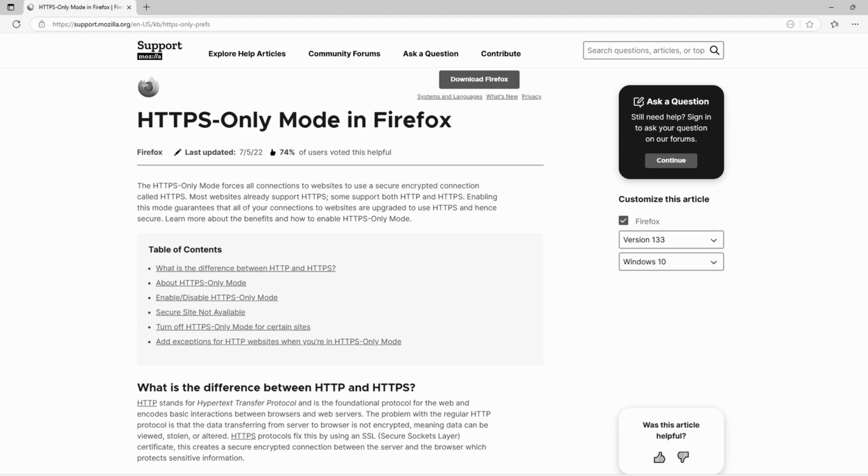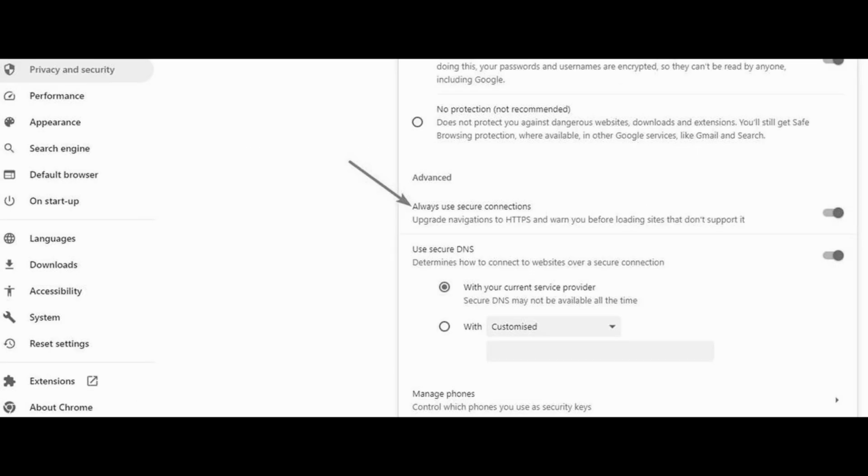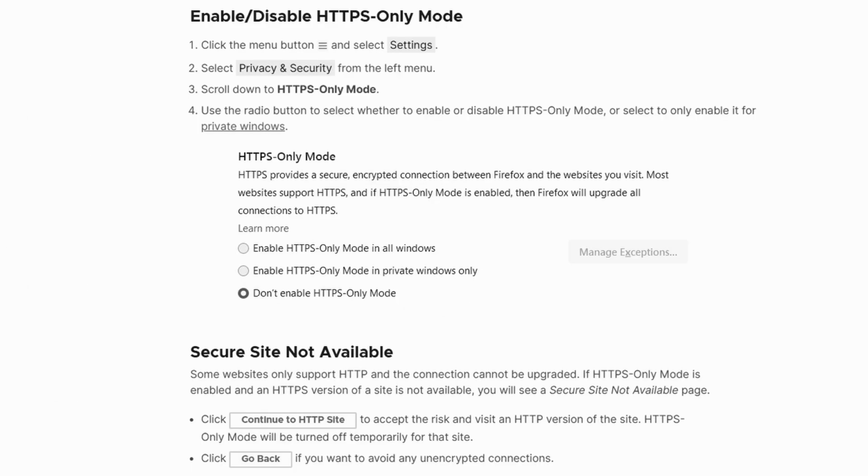HTTPS only mode does exactly what it says on the tin. It tells your browser and websites that you want it to exclusively connect through HTTPS. You can set this up relatively easy on Firefox and Chrome or Chromium-based browsers. For Chrome browsers, go to Settings, Security and Privacy, Security, scroll to the bottom of the page, and then toggle Always Use Secure Connection. For Firefox Desktop, go to Settings, Privacy and Security, scroll to the bottom, and then select Enable HTTPS Only Mode.